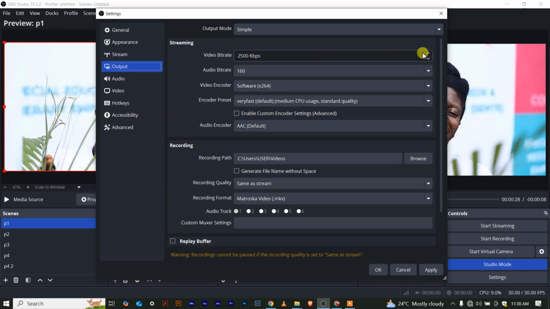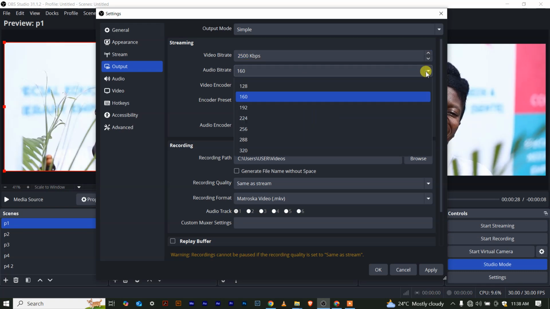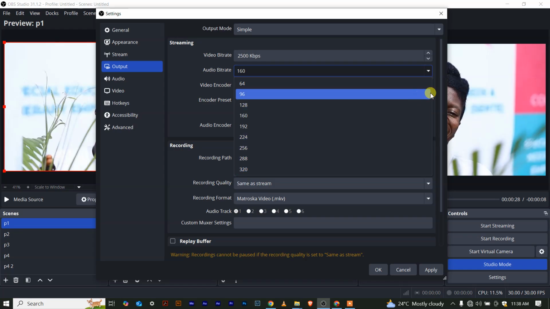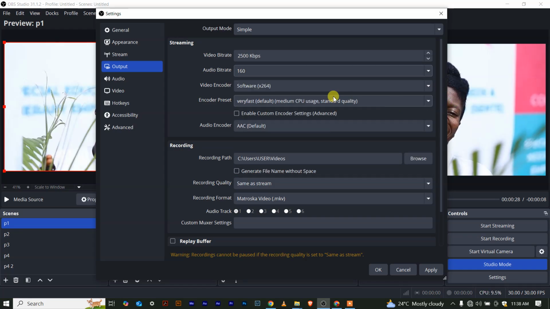Now your output is all this, the way it is set will determine your bit rate and all of that. So it's best to always leave it at 160, or you go higher depending on how fast your internet is. Definitely our encoder is that way.